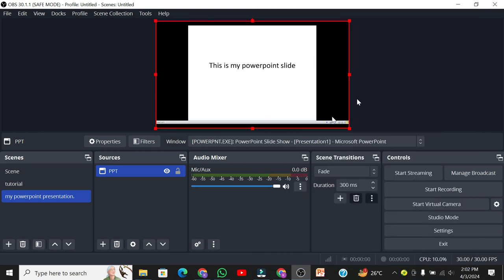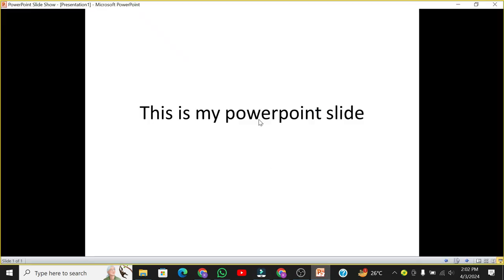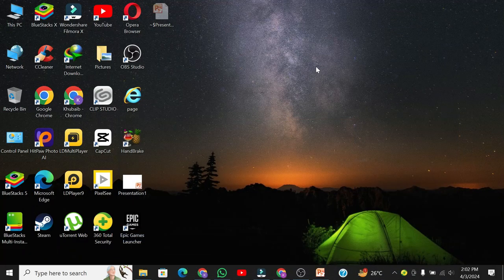And there you have it. Your PowerPoint presentation is now displayed within OBS Studio. Now, as you navigate through your slides, OBS Studio will capture each transition seamlessly. That wraps up our tutorial on how to display a PowerPoint presentation in OBS Studio.